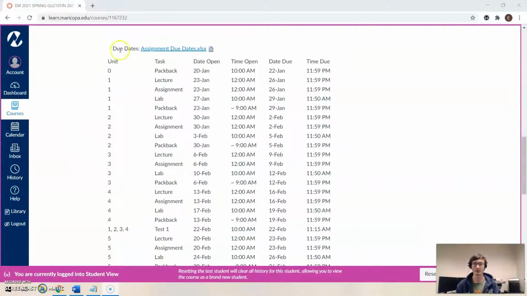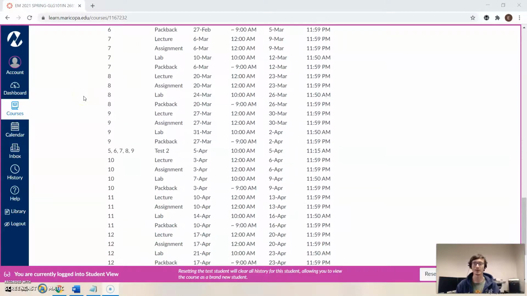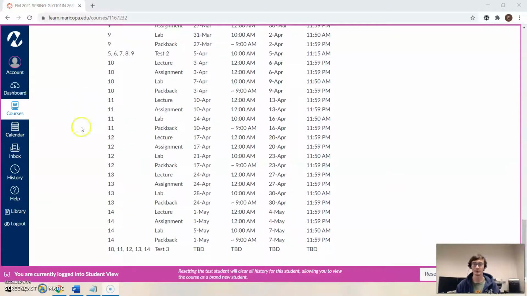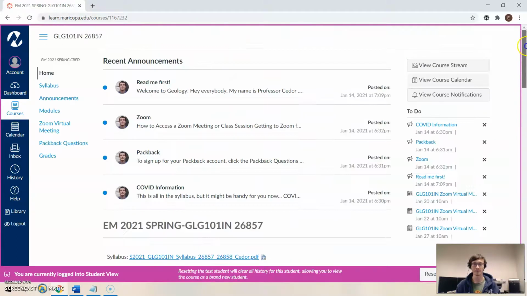Moving down the page here, we have a list of due dates. This might be very handy for some of you who need a quick reference on what to do here. It's organized by unit, tells you which task, which part of the course you would need to do, when it opens, when it's due, and what time it is due on that day, going all the way to the very last part of the course in May.